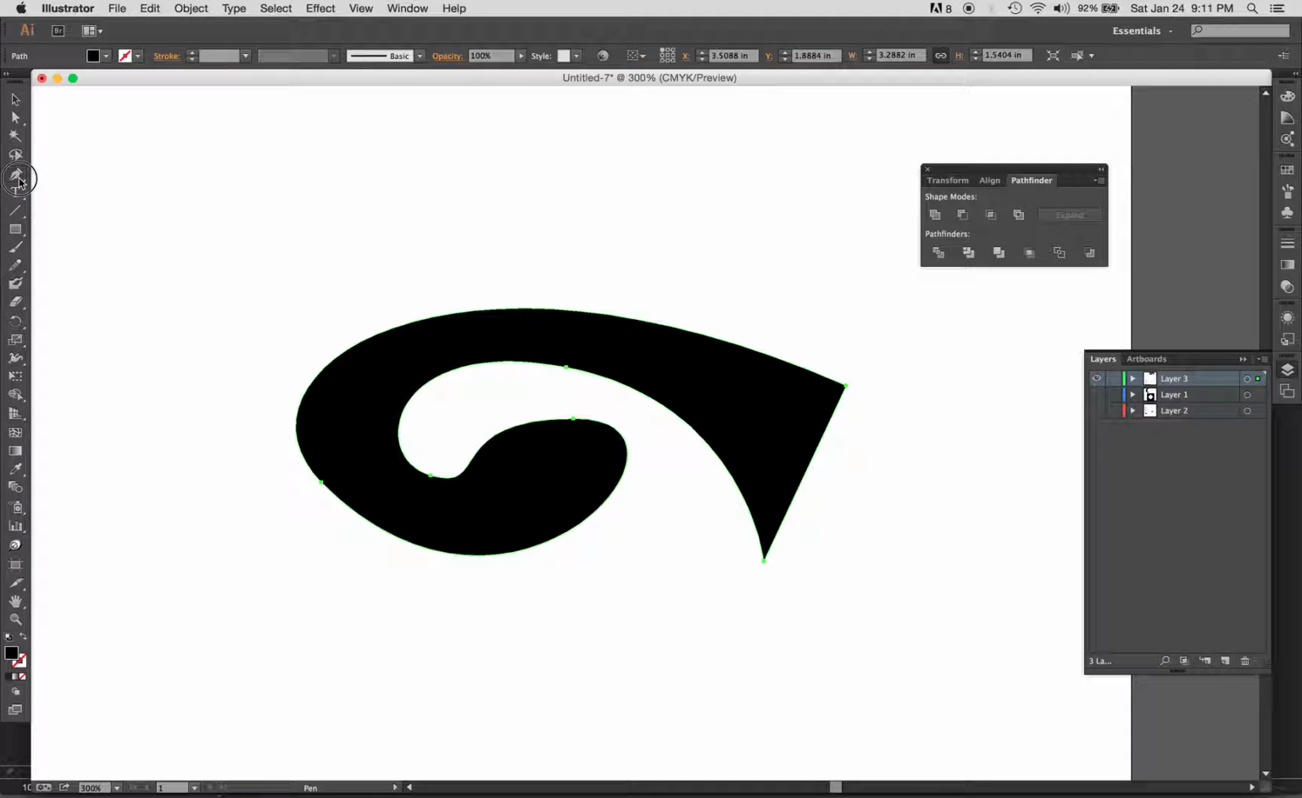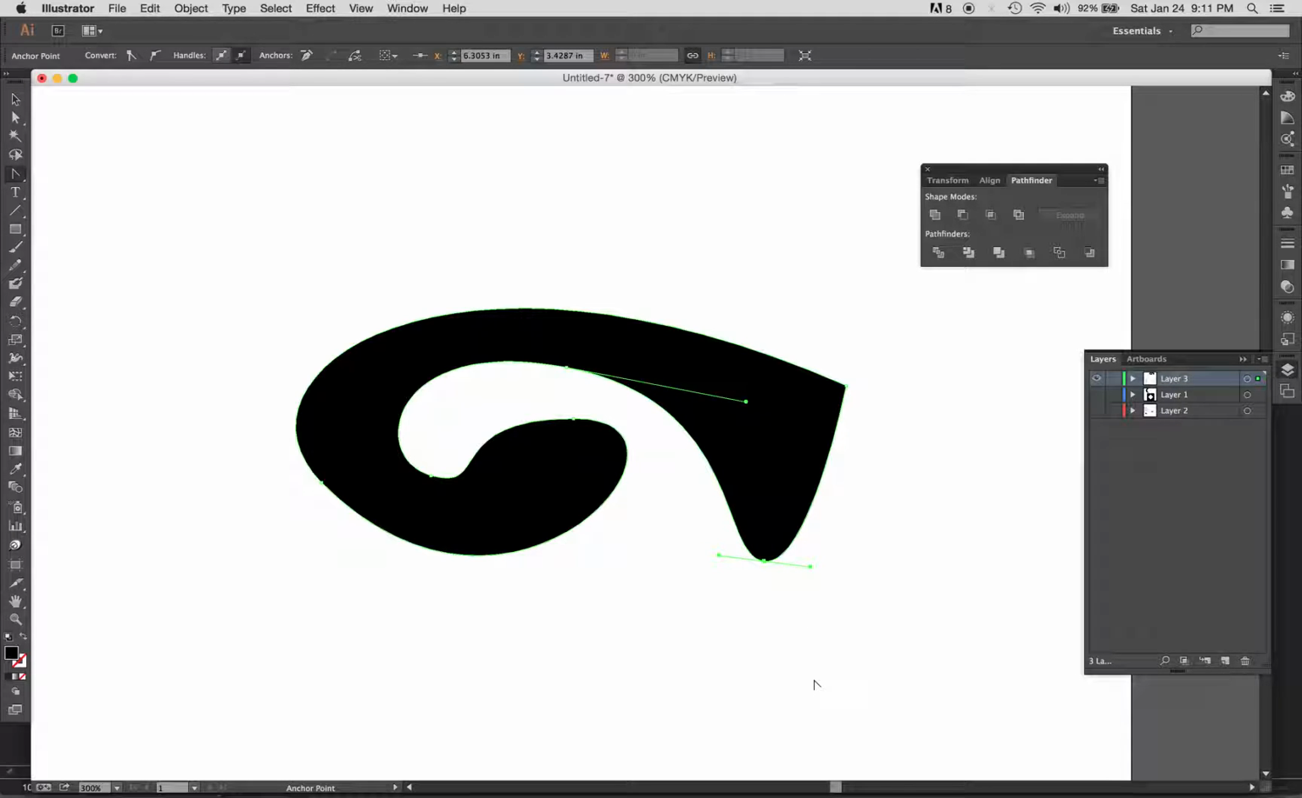So that's where this tool comes in handy, the anchor point tool. I'm going to click on that, and when I click on this point and click and drag, you can see now I can create a Bezier curve there. So I can make that as round or as sharp as I want. We could then also alter, going back to the A, longer or shorter arms to control the different curves there.